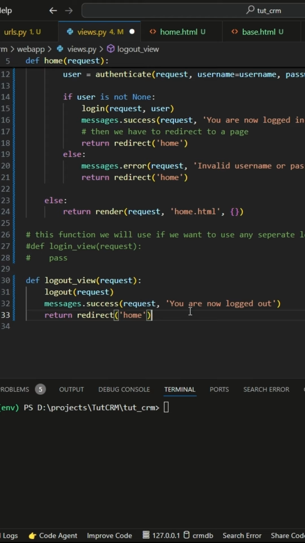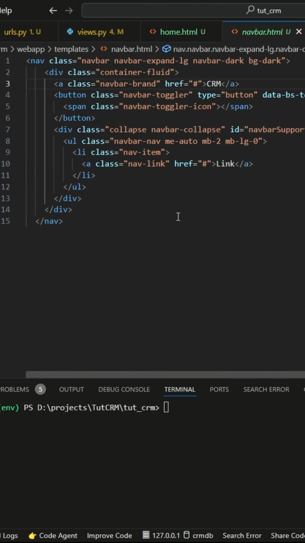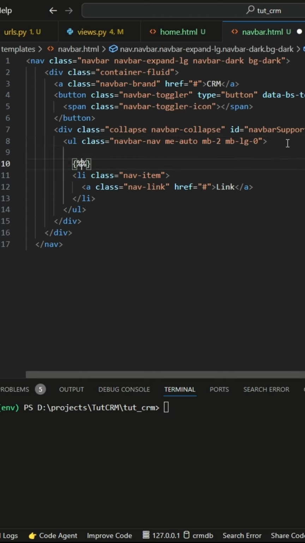It's pretty simple, right? Now, we need to go to the navbar.html page because here we need to integrate the logout feature. Now, here we need to provide some logic. For example, if the user is already logged in, then the user needs to be shown the logout link to log out. So, to do that, we will first use the Django tag and inside it we will have to check if any user is already logged in or not.